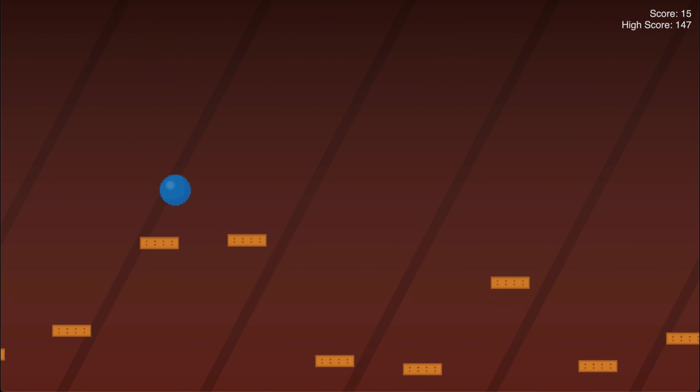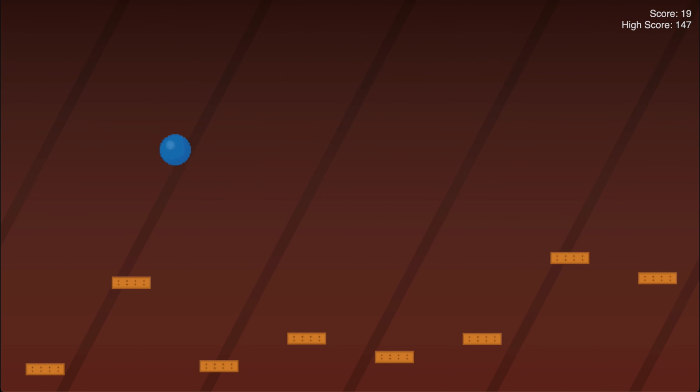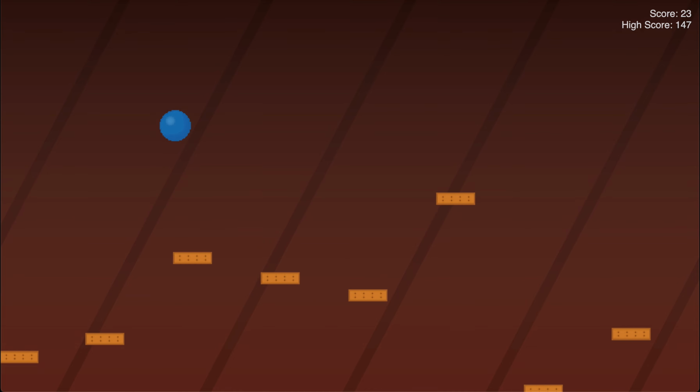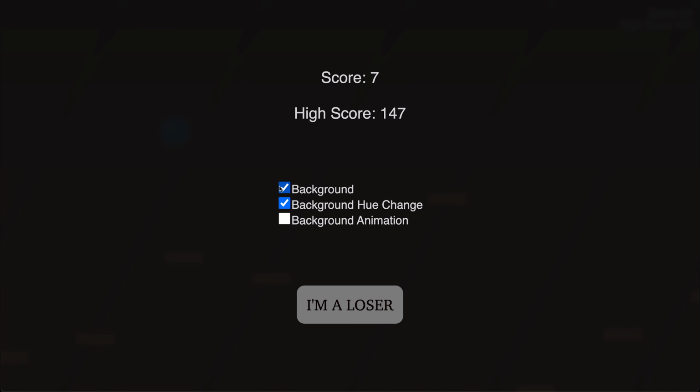I noticed that the scrolling animation on the background made the game lag a lot, so I added options when you press escape where you can turn the hue shifting, animation, or background itself off. Again, you can play this game at the link in the description.